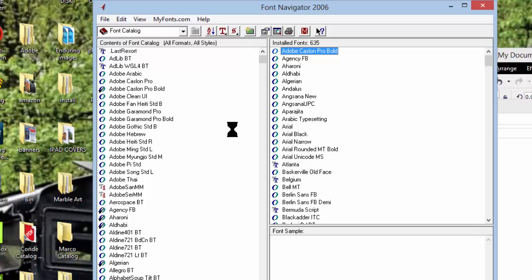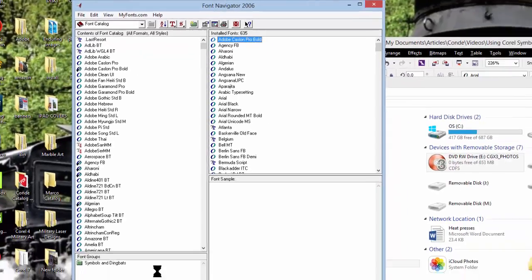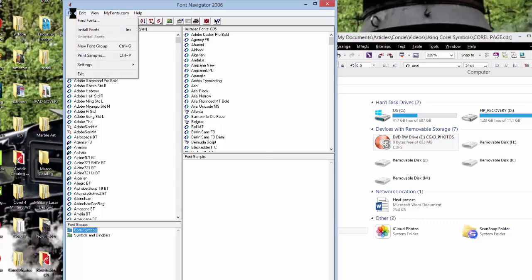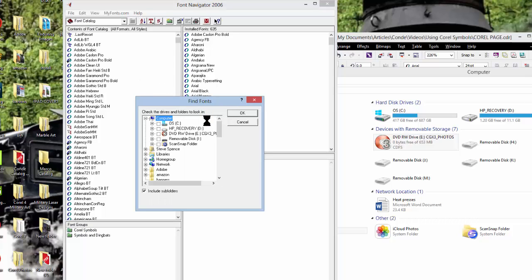Well, here's what we're going to do. In order to get all of our symbols loaded into the Font Navigator, now we want to go up, we want to find fonts. And we're going to find them right here. This is our disk that's inserted, and you can see right there, Symbols. And there's TrueType, which is my preference. And that's telling it that's where we want it to search for fonts.